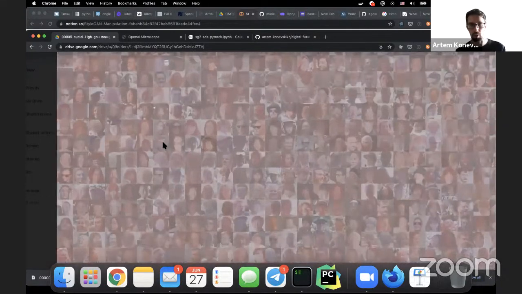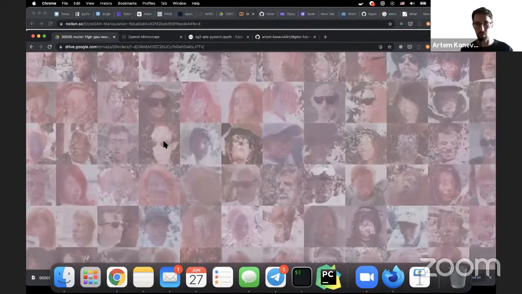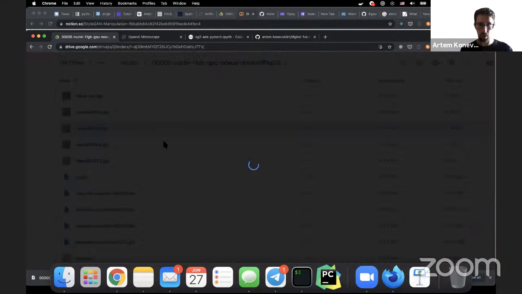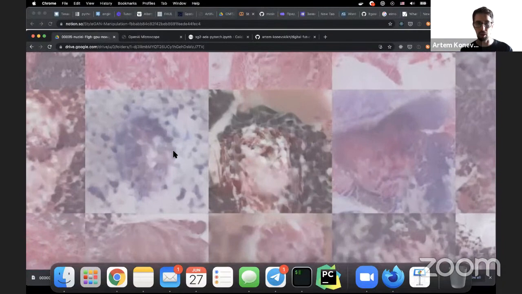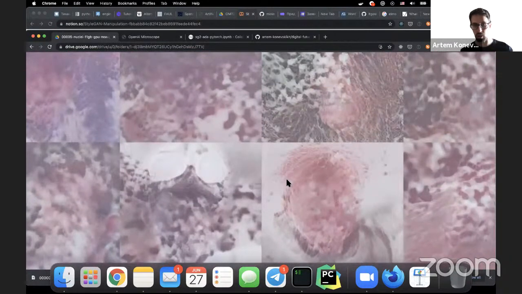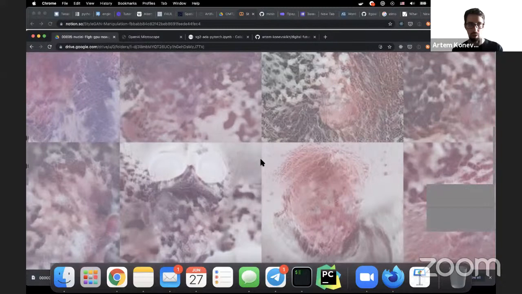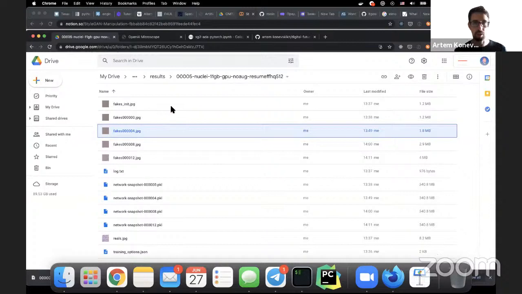Here we still have faces, and if we go to the newer one, the faces start degrading, and in the freshest one we still have this head structure, but we already don't have a face there. We still have this head, these shoulders, but we cannot say that this is a face. So I think if we wait for 1 or 2 more ticks, we will get better results.